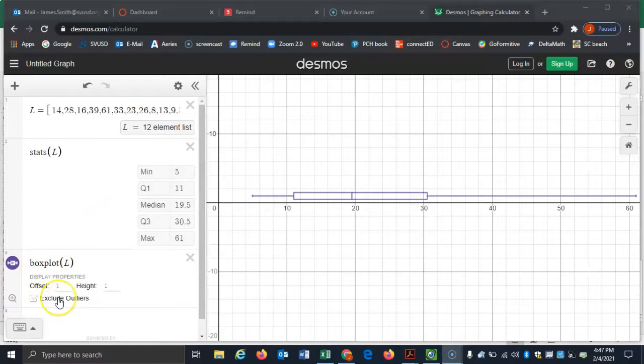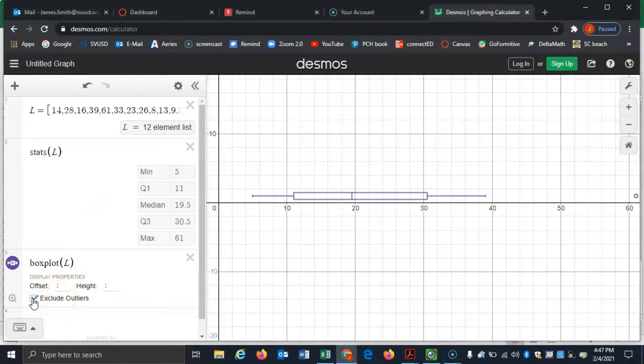So right here, see how it says exclude outliers? If you click on that, then here is the box and whisker plot that we would call a modified box plot, because we got rid of the outliers to make the data a little more relevant to the main numbers in the list. So how do we identify an outlier? How do we know if 61 should be considered an outlier or not? We're going to talk about that a little bit later. But anyway, if you don't check this, it's a box plot. If you do check it, it's a modified box plot.